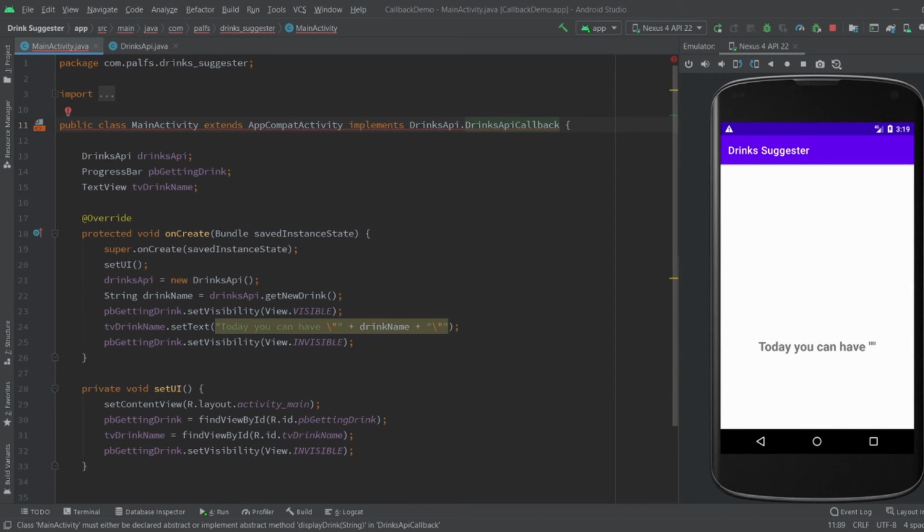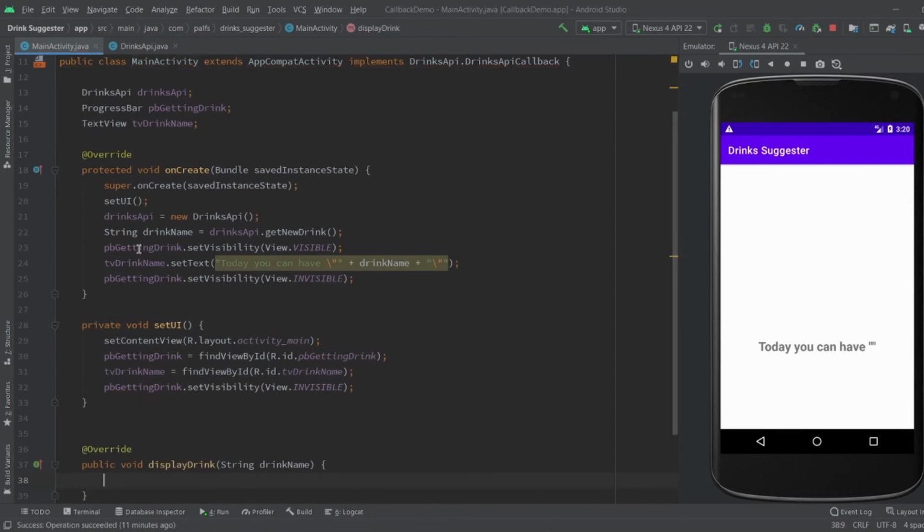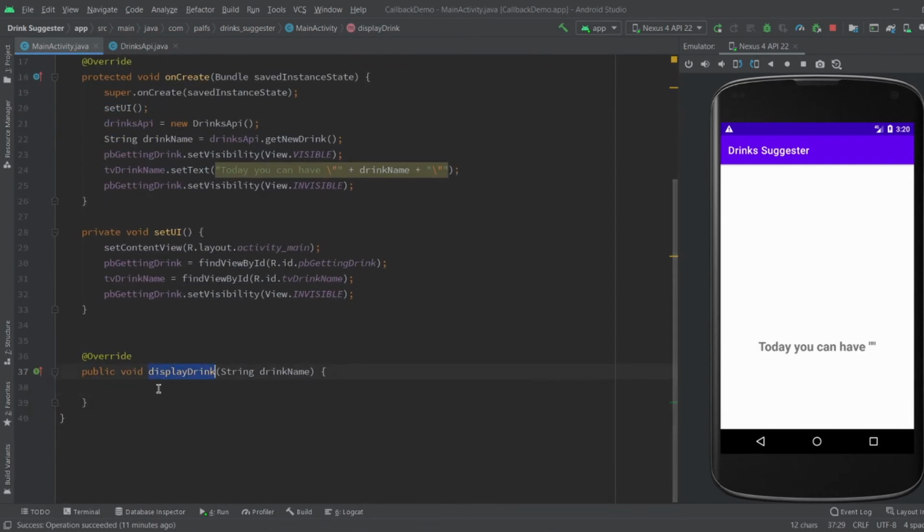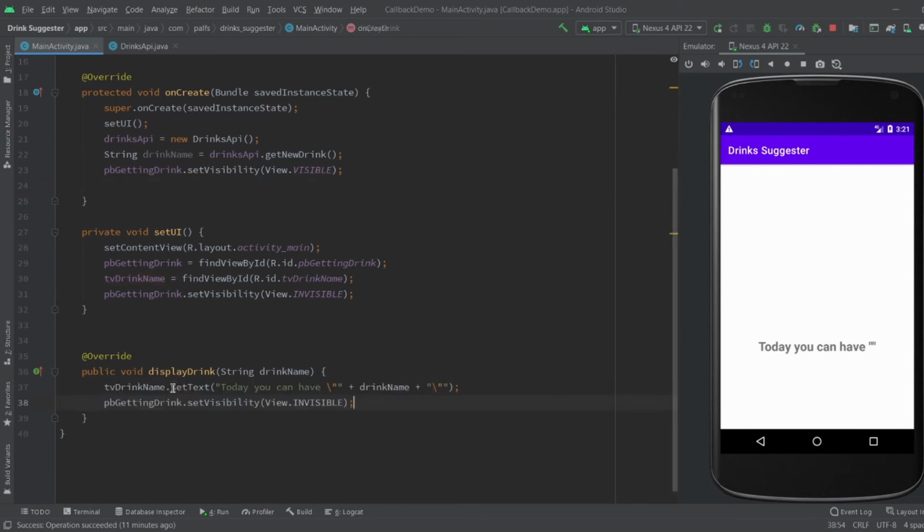Android Studio is showing an error that the display drink method of the callback must be implemented. Click on the error and then implement its method. Display drink, click OK. Android Studio will implement this method for us. Display drink method is implemented. Now move our code to set the drink name to the text view and set the visibility of the progress bar to invisible.